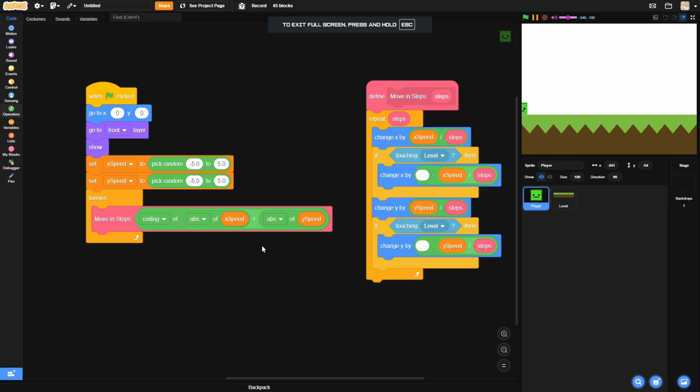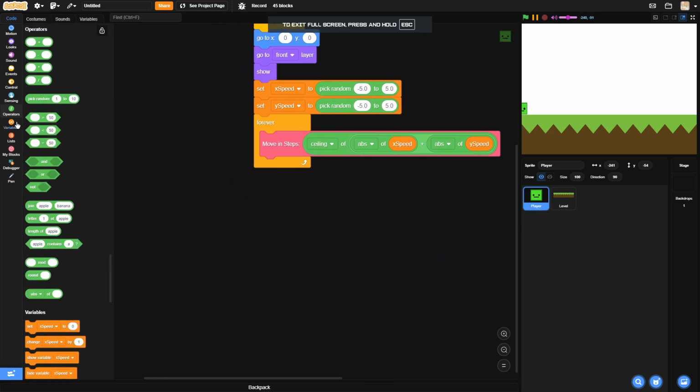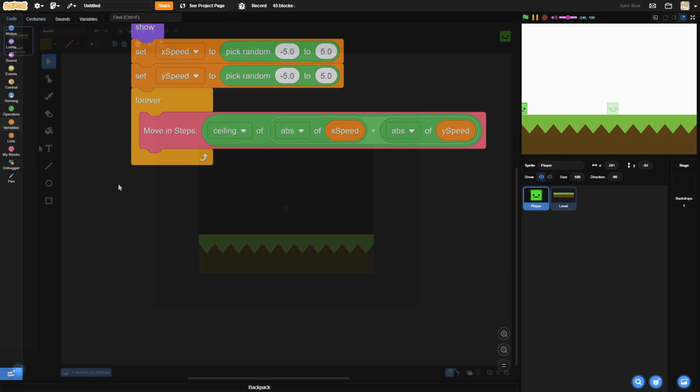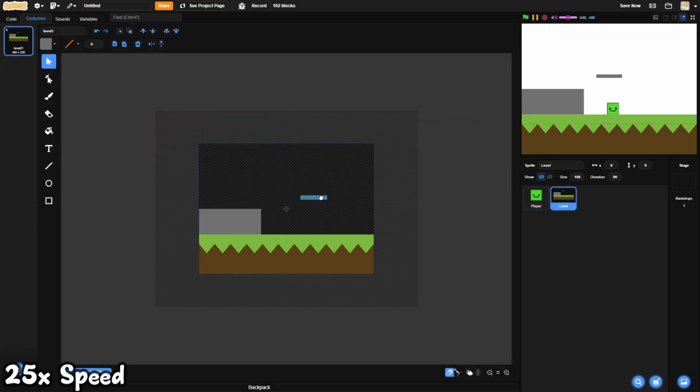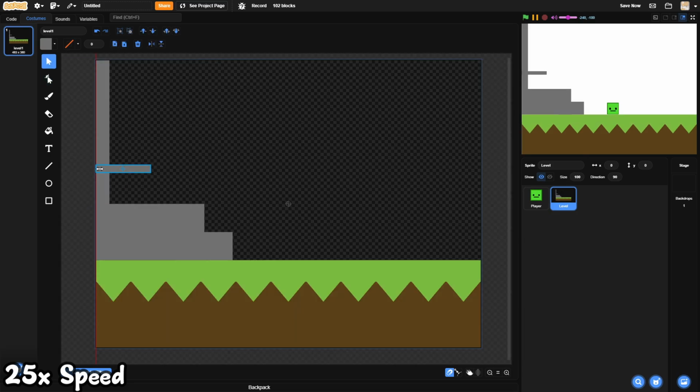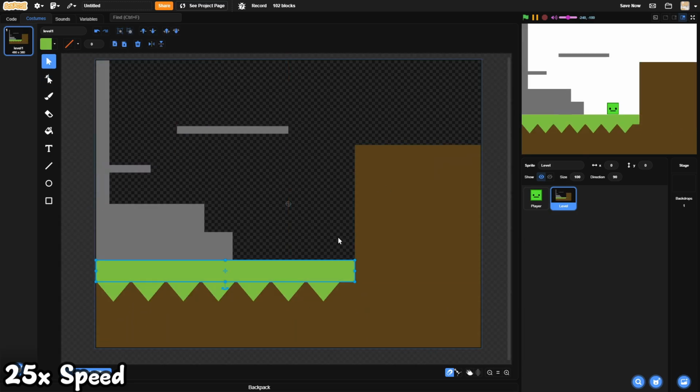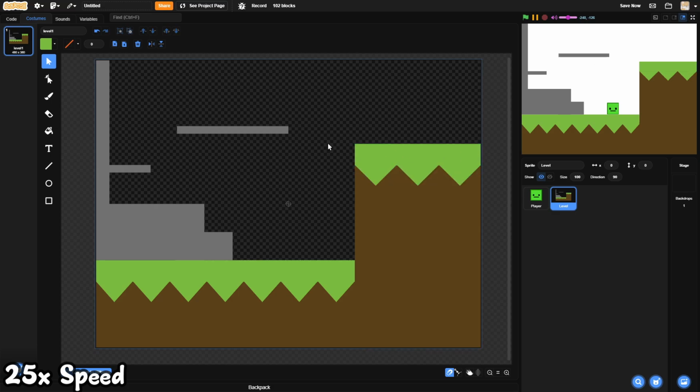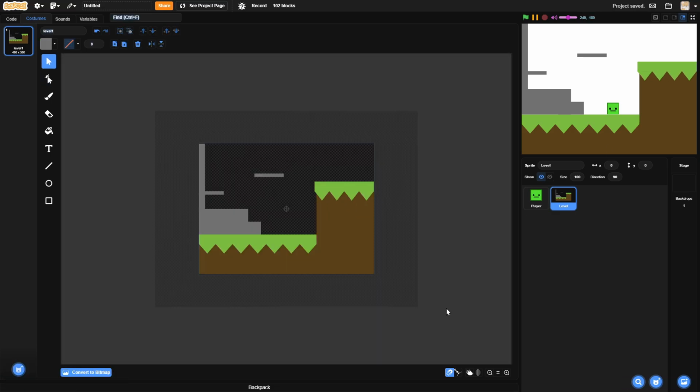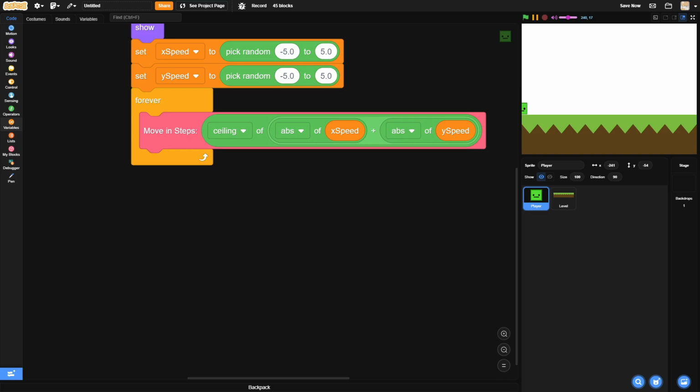Now that our player can move and collide, we can start bringing our character to life by adding gravity, moving, and jumping. First, I'm going to adjust my level to be a bit more fun to jump around in. Okay, looking good. Now, back to the code. The first thing we're going to do is create some very simple moving and jumping code, and then we'll organize it and make it more complex.